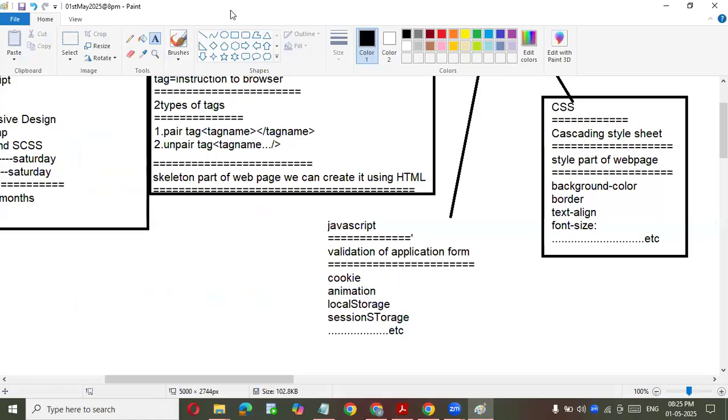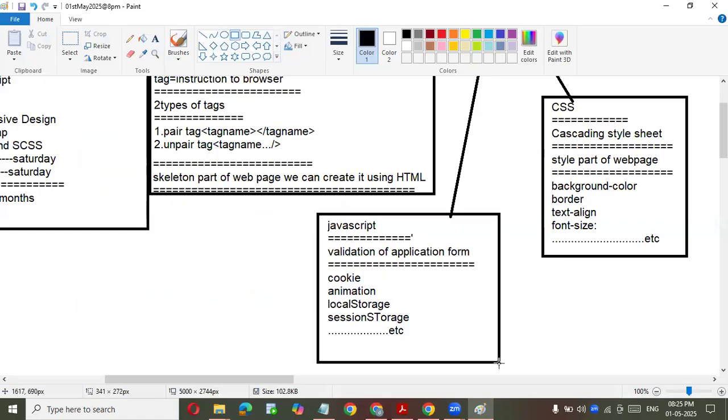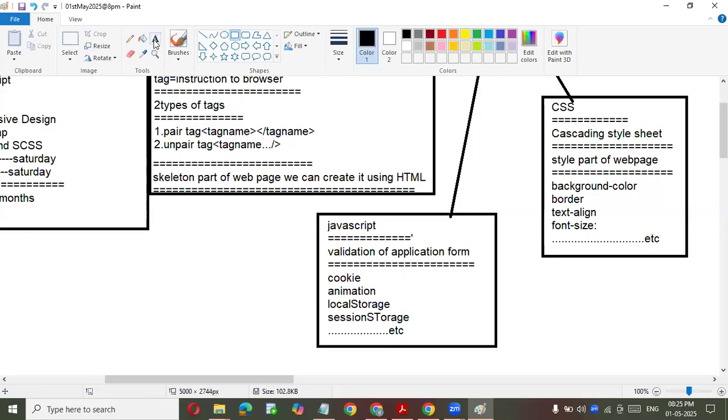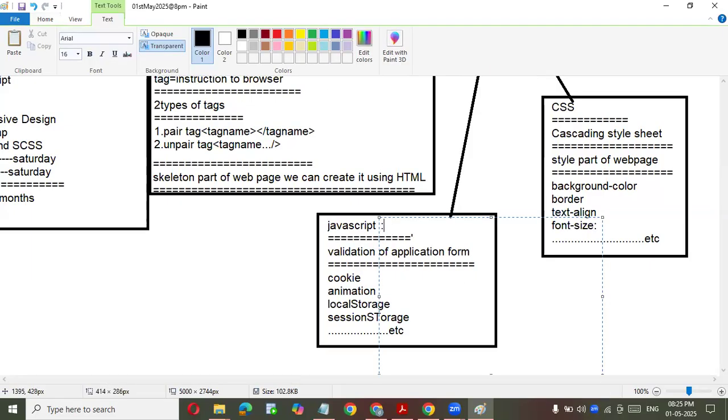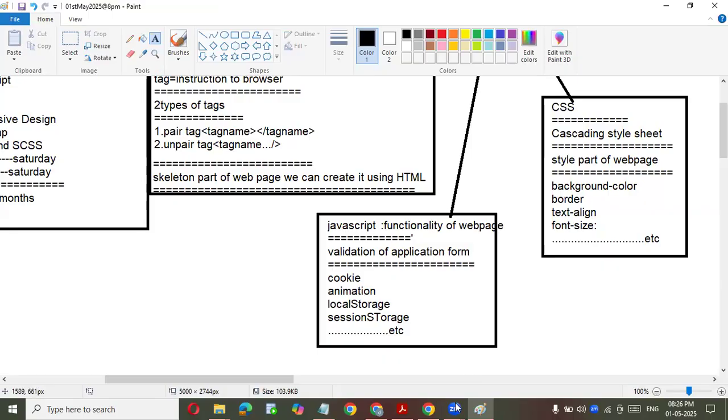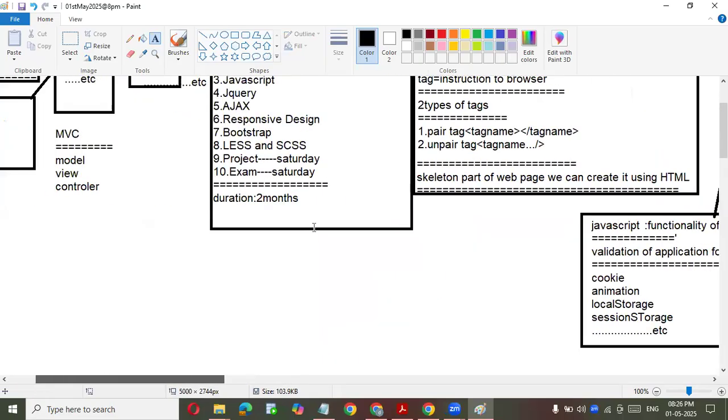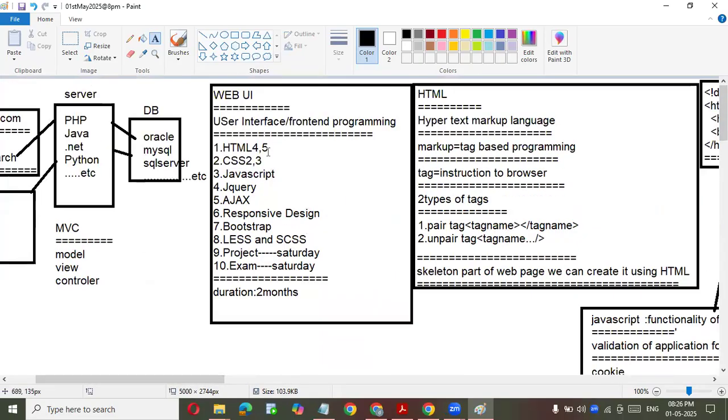JavaScript will add functionality to a web page. Validation of the application form, we can do it. And majorly, it will add functionality. Functionality of a web page, we can create it with this JavaScript. Okay, three topics completed. Because of HTML, we can create the skeleton part of the web page. CSS is the alignment of the web page. JavaScript will add functionality to our application.